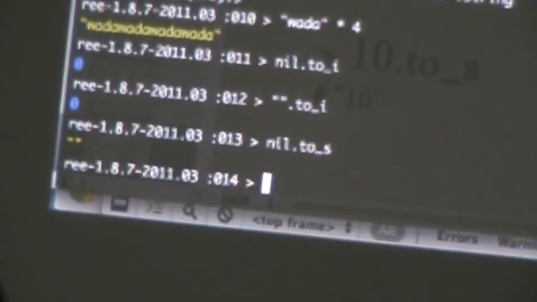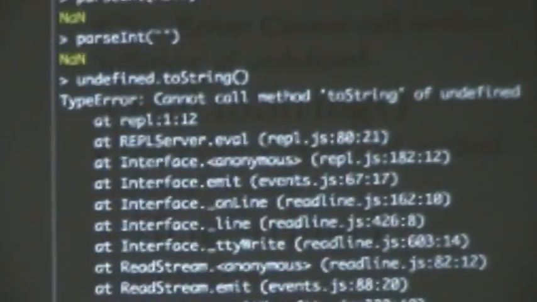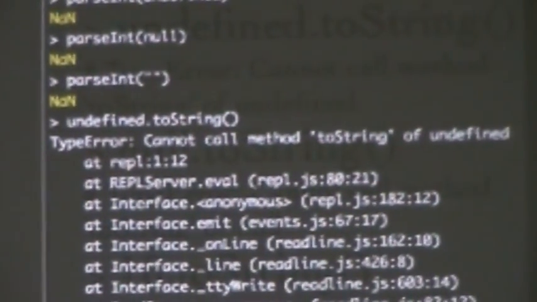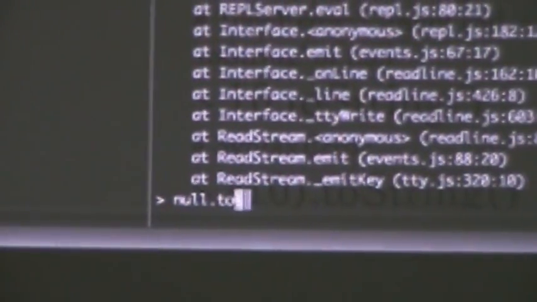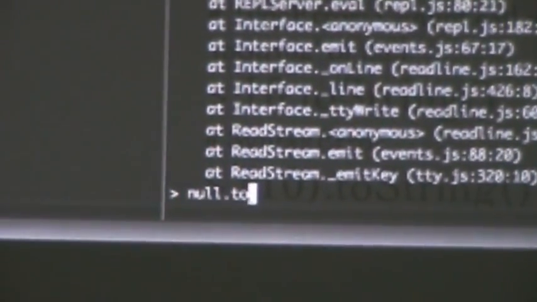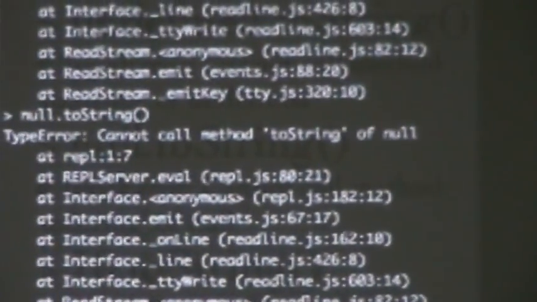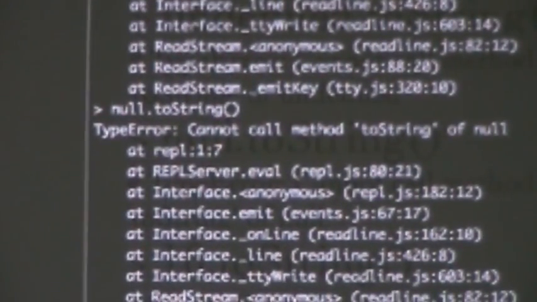Nil dot to s gives you back a blank string. What happens if you do undefined toString? So it cannot call toString on an undefined object, right? Undefined is not an object. It's one of the keywords. Null is. What happens when you do it on null? Still doesn't work, right? Okay.